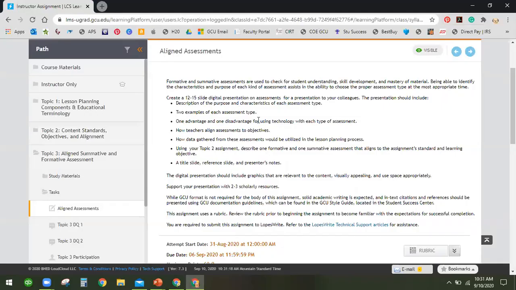So on your slideshow, I did give some headers in the weekly announcement that you can use for each of the slides. And what I did was I took these bullets and I created a slide for each of them. So you're going to explain the description of the purpose and the characteristics of each assessment type. So you're going to explain what is the description and purpose for formative assessment, and what is the description and purpose for summative assessment. So you're going to explain why we use them, what are those characteristics of each assessment type, and the purpose of why we use them.